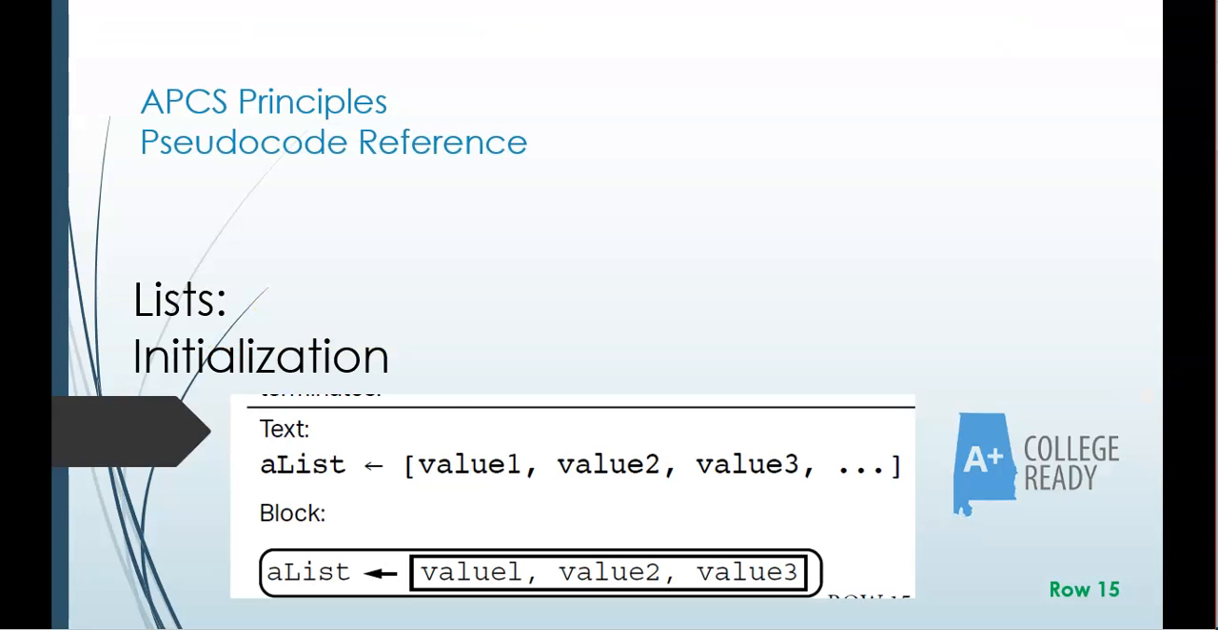And so if you go back and you look at the pseudocode, that's what this notation is meaning. Examples I've given you in both Snap and Python. I hope you found this information useful.